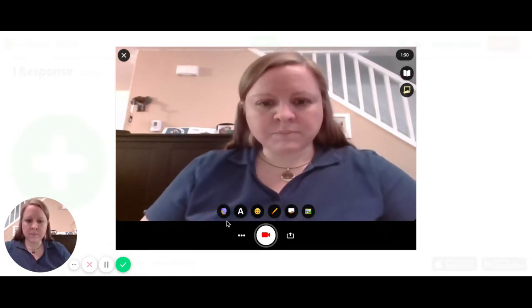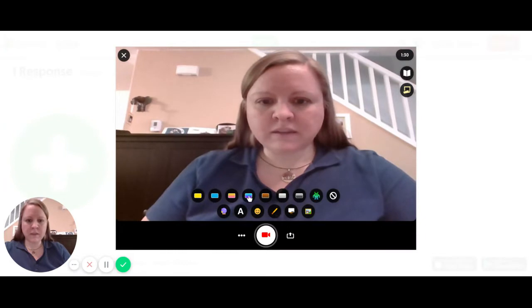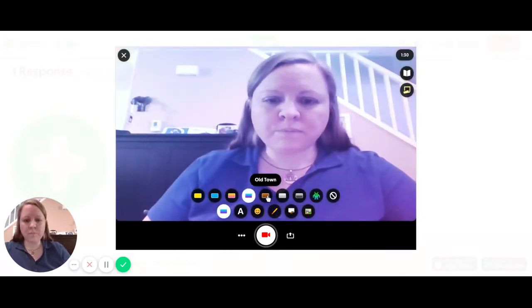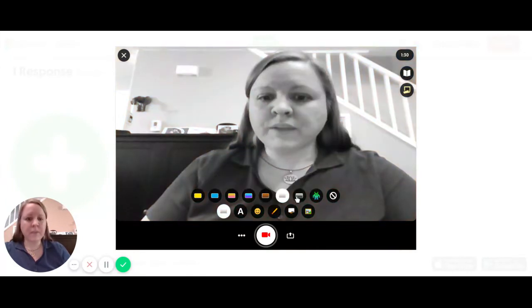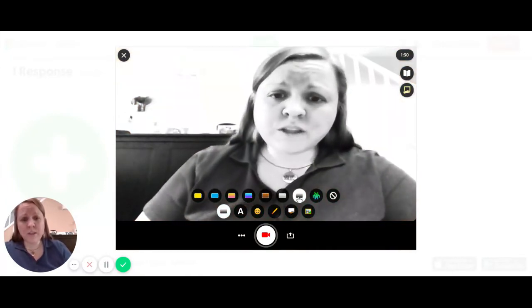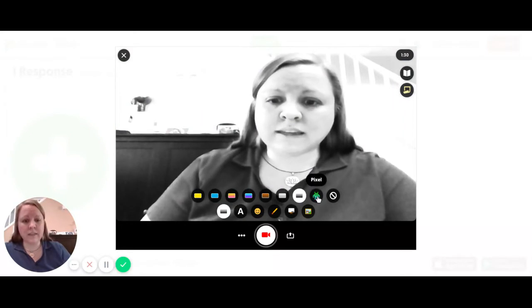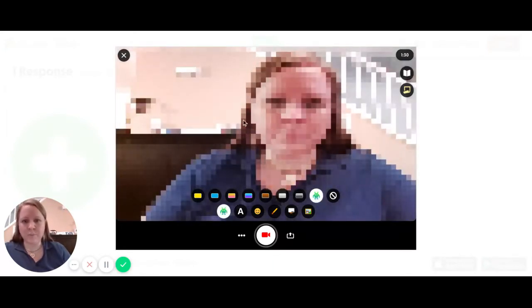Down at the bottom, we have 6 buttons. Here is the filters button. You can add a filter to your video. Nothing is recording yet until you hit this red button, so you can just explore. If you feel super uncomfortable having your face shown, you can click on this little alien guy and it makes you pixelated.